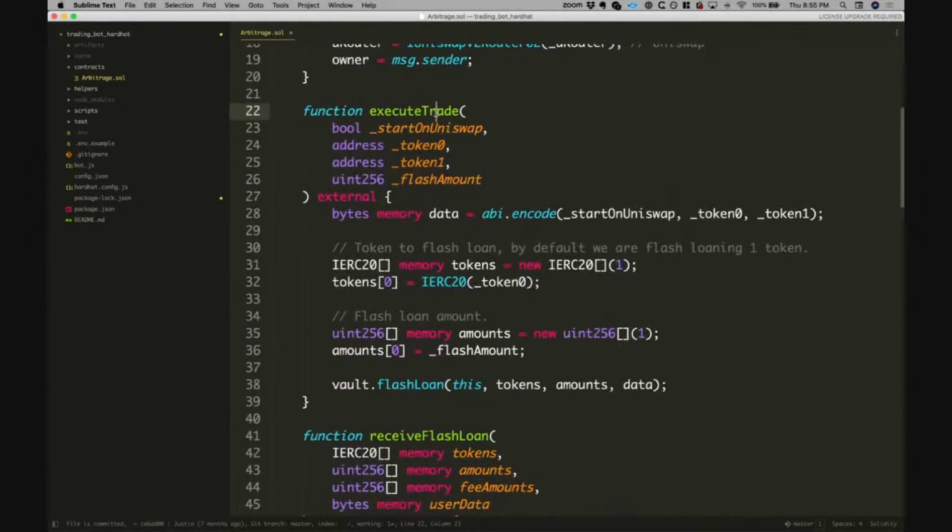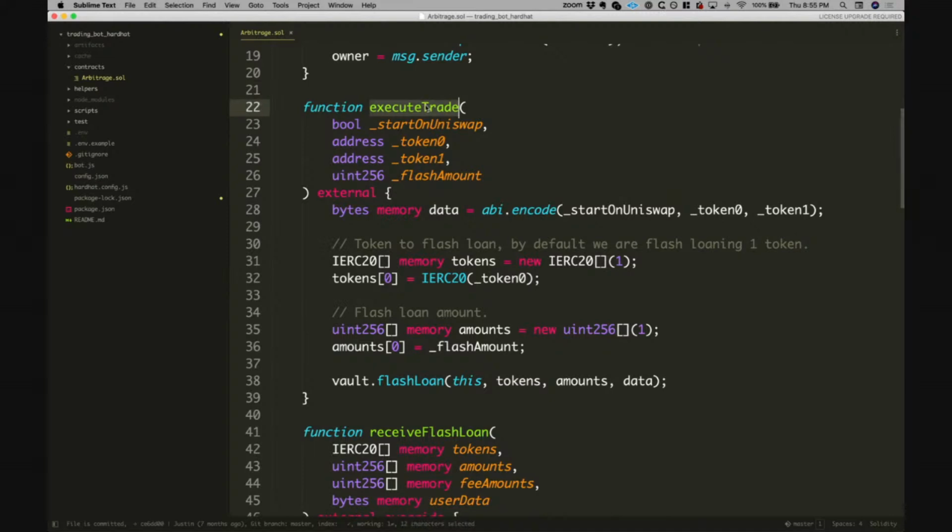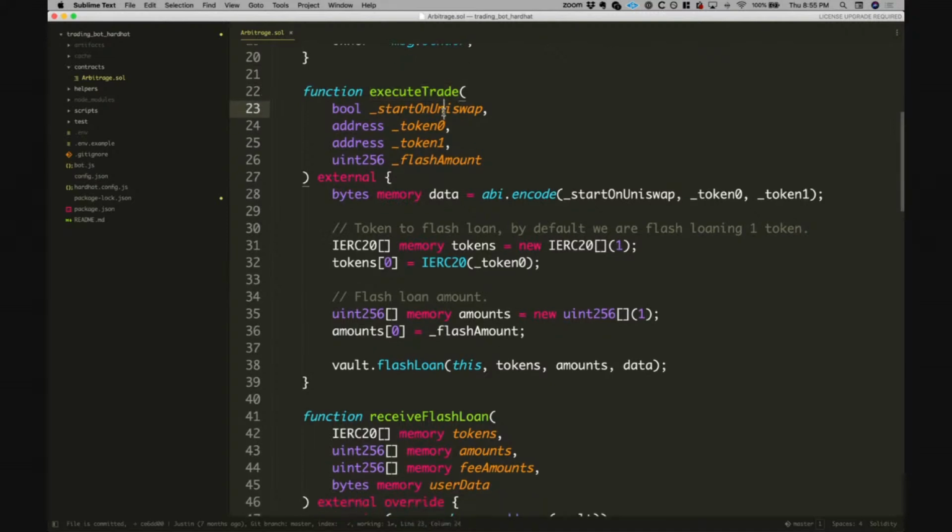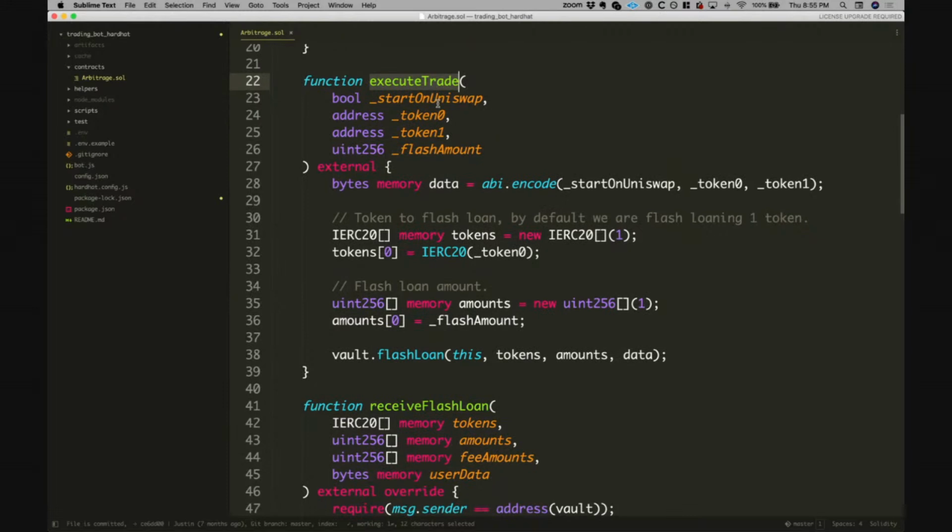Okay, so in terms of trading, here's the execute trade function. What's it going to do? Well, we have a couple of arguments. One is which direction you want to start on. Do you want to start on Uniswap or start on SushiSwap? That's what your bot's going to decide, but it's going to have a Boolean value on whether it wants to start on Uniswap or not.